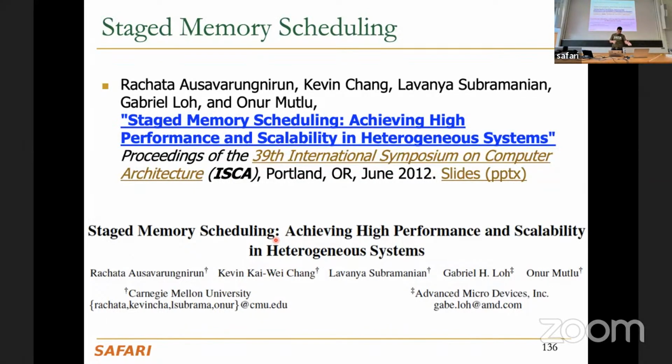And with that, you can achieve a relatively practical memory controller design that has a very large buffer. And why do you need a very large buffer? Because basically you have these heterogeneous agents that are popping up.